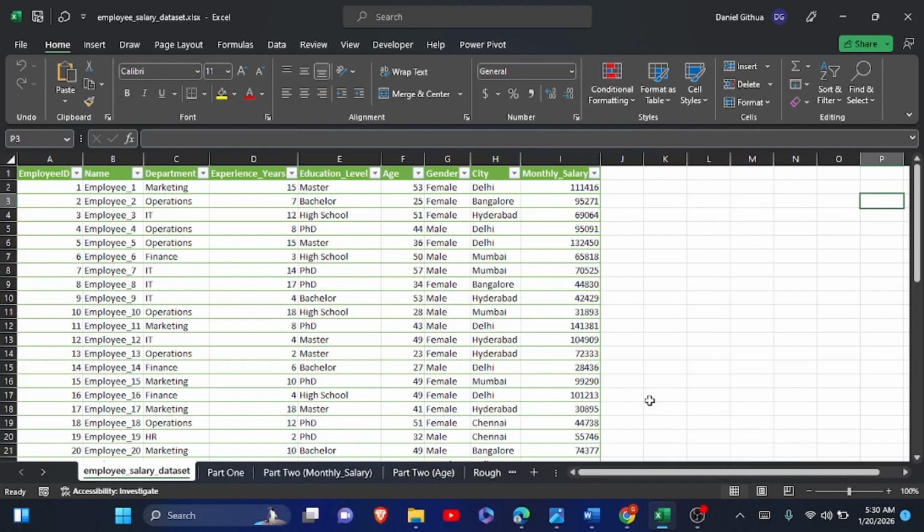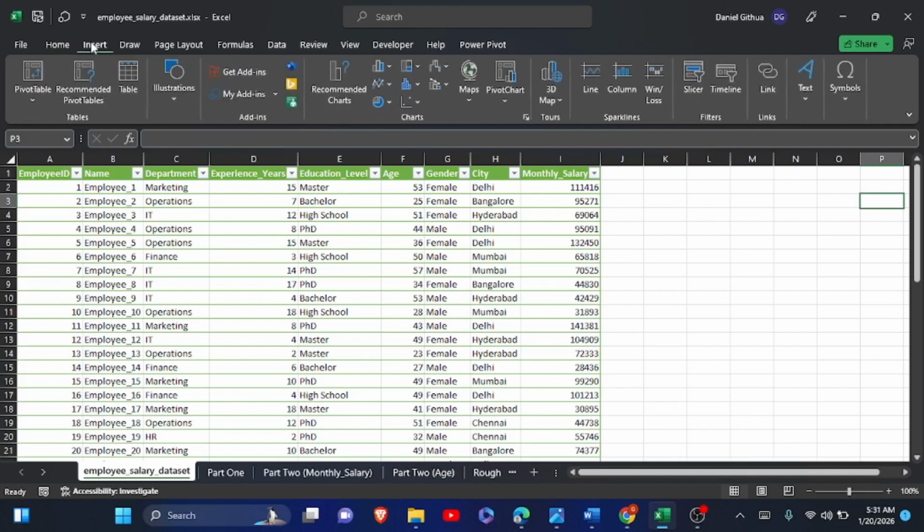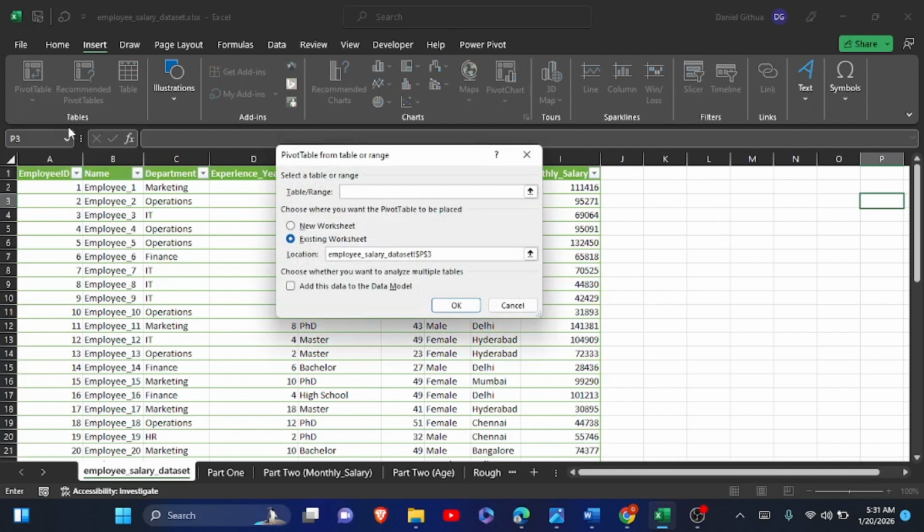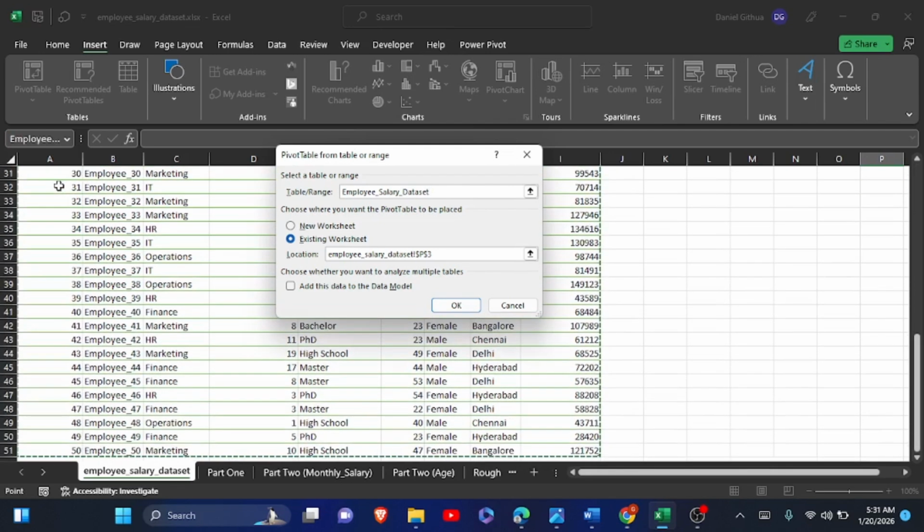We will use this employee salary dataset to create our pivot table. The first thing when you're creating the pivot table, you have to click on Insert here, then on PivotTable. Then choose From Table/Range. Our table range is the table that is in front of us. Just click anywhere in this data set and then press Control A, and you have selected it.